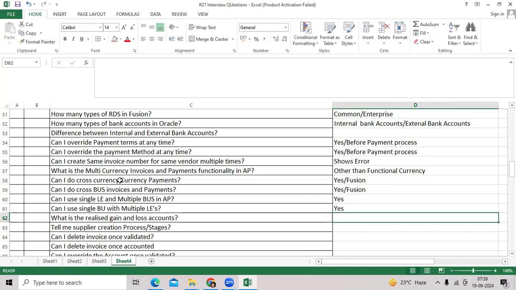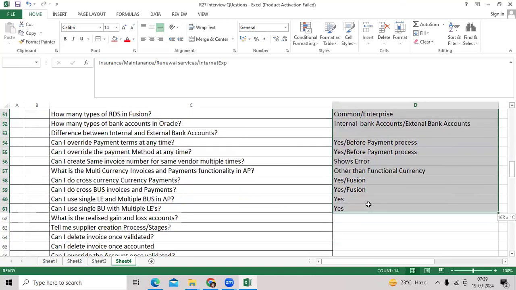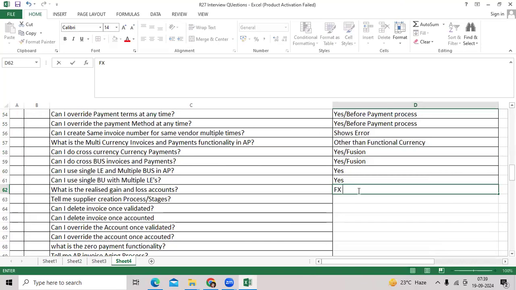What is the realized gain and loss account, Sunny? Very, very basic question. I am expecting the answer. Team, I'm expecting the answer. While we are repaying the foreign vendor, for foreign currency invoices and payments, the exchange rate or conversion rate difference will go and be recorded as realized gain.